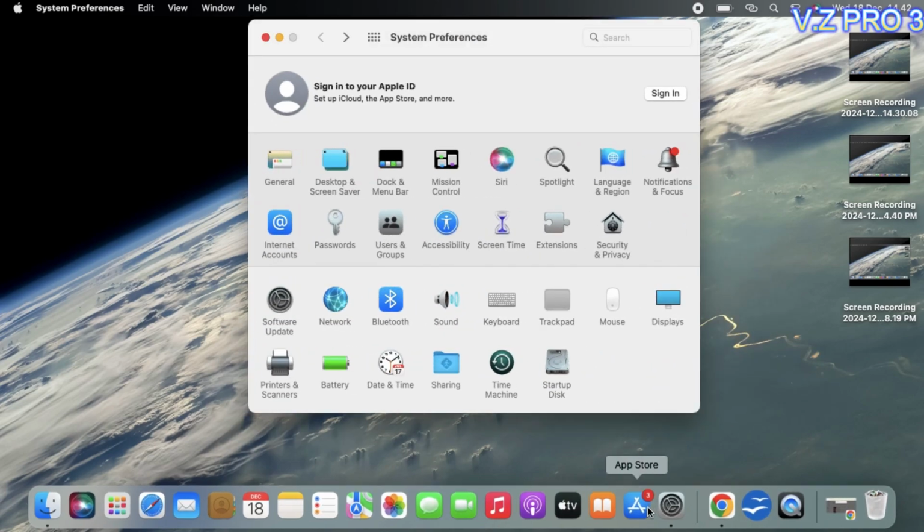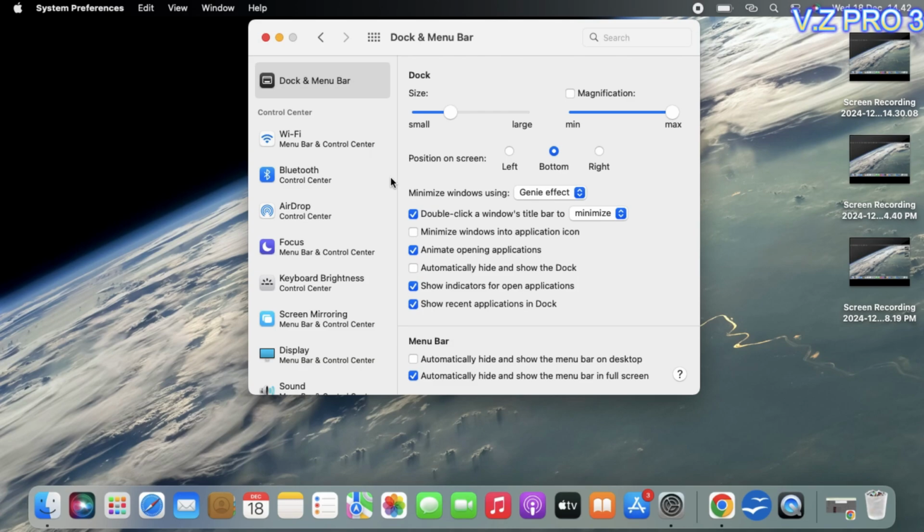Now you can go to Dock and Menu Bar. Click on Dock and Menu Bar, and here in the Dock and Menu Bar section you'll find there is an option to automatically hide and show the dock. You can just click on the checkbox in here.